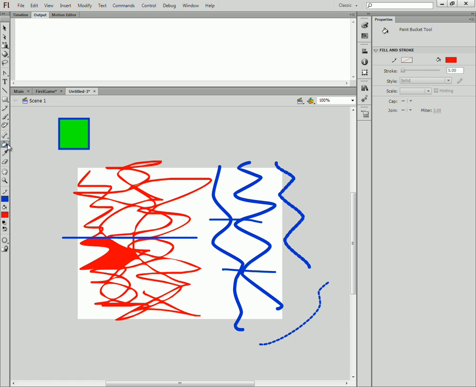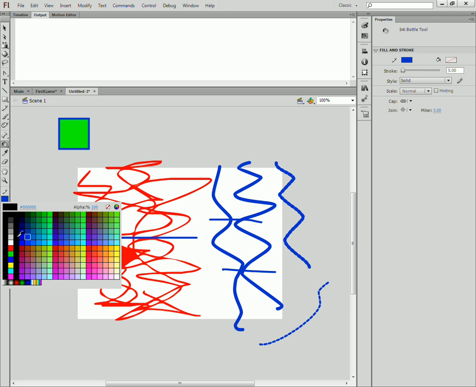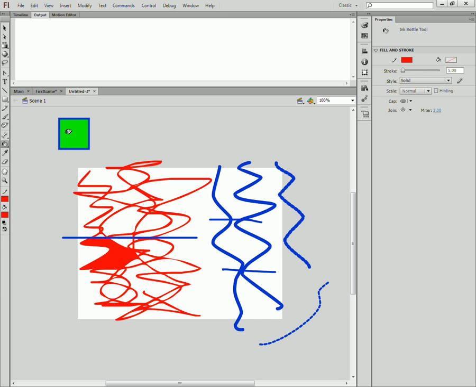So moving on. I'm going to left click and hold on my paint bucket tool, and then that way I can get to the ink bottle tool. And the ink bottle tool works very similar to the paint bucket tool, except that it works with strokes instead of fill. So if I were to go ahead and use my ink bottle tool, and I'm going to change this color to, let's say, red for now, and click on my square, you can see the outline of my square has changed. And I can even change the stroke size with this. I can change the style. I can change anything about the stroke using my ink bottle tool.